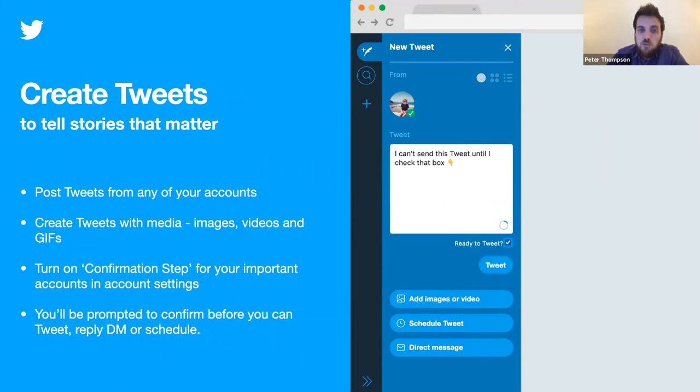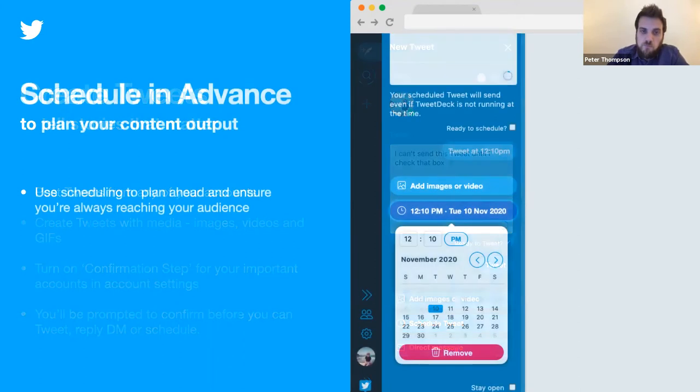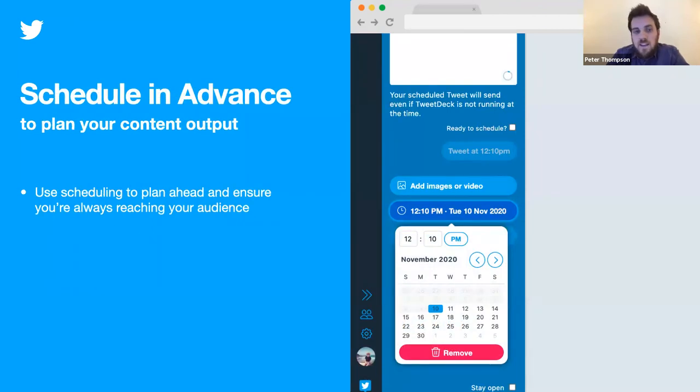This means you'll be prompted to confirm you want to send a tweet from a certain account. And this is really handy when you're using both personal and work accounts in TweetDeck to avoid any unfortunate accidents. You can also schedule tweets in advance in TweetDeck just by selecting the time and date that you want it to go out and then hit tweet. This is a great way to plan ahead and ensure you're always reaching your audience at the right times, even if you're not at the desk yourself.